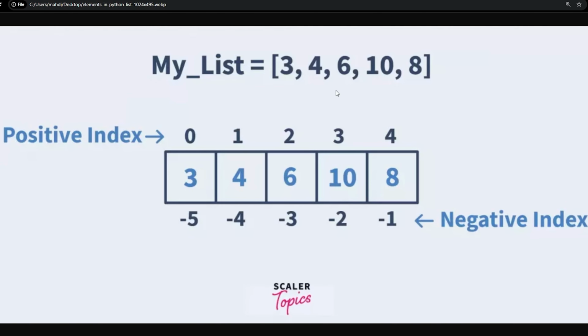This is another list, and this time we have different items, like the numbers 3, 4, 6, 10, and 8. So 5 items and 5 indexes. But how could we access these indexes? There are two ways that you can access the items included in your list. We have positive indexes and negative indexes.